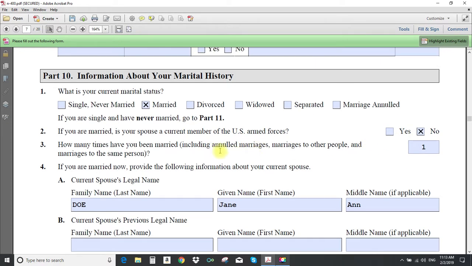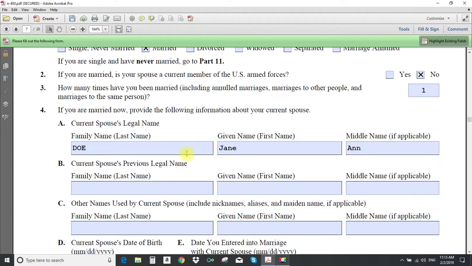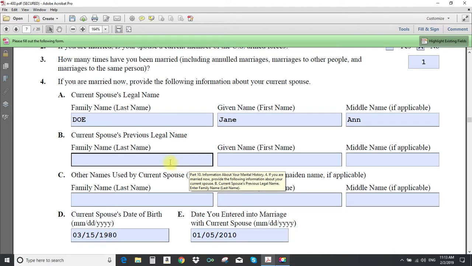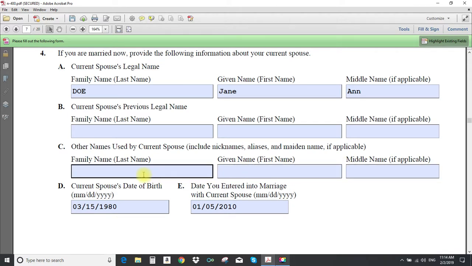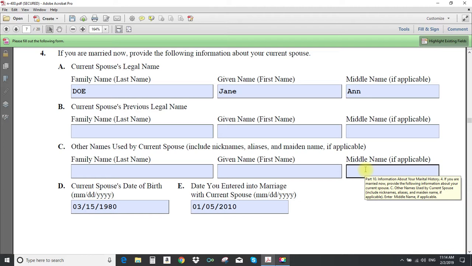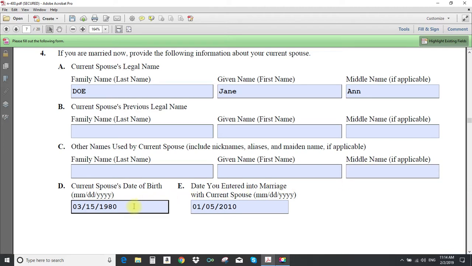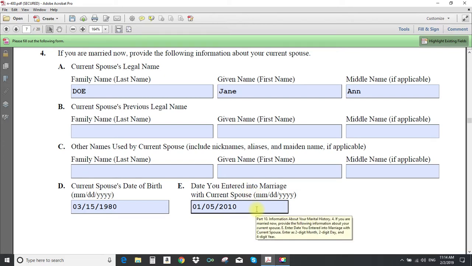They ask how many times you've been married. Let's assume in our case you've been married one time. Then you list your current spouse here, the name. If the current spouse had a previous name, like a maiden name, you would put it here. If your current spouse has nicknames, you would also put them here. Then they ask for your current spouse's date of birth and when you got married.